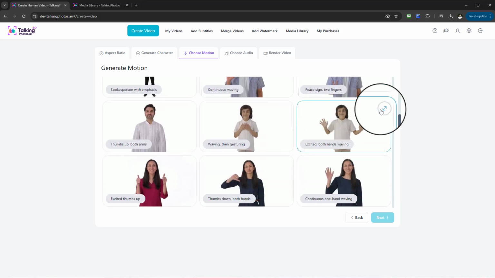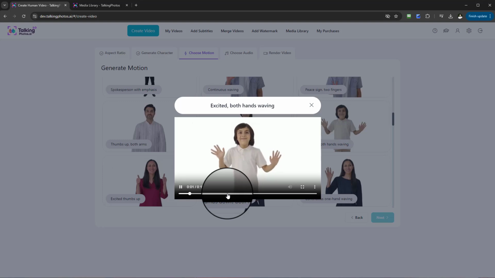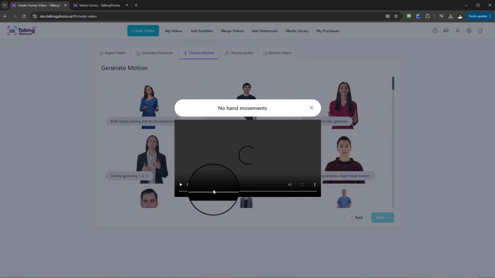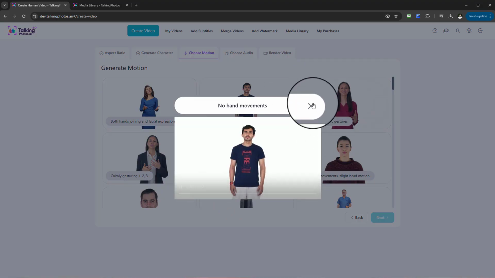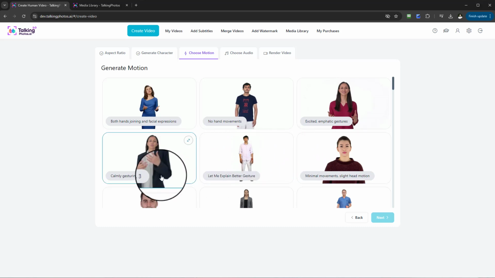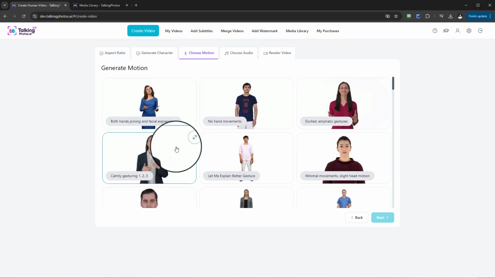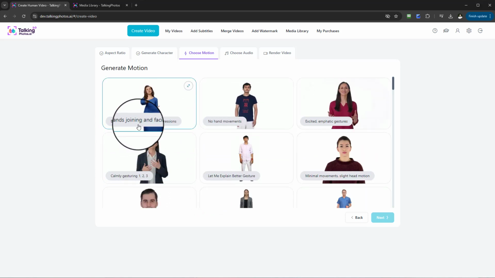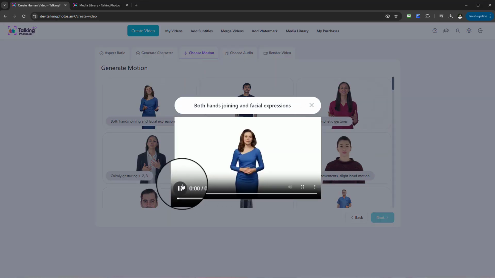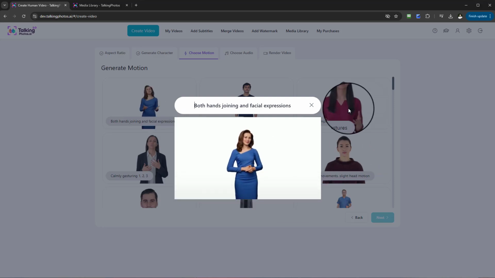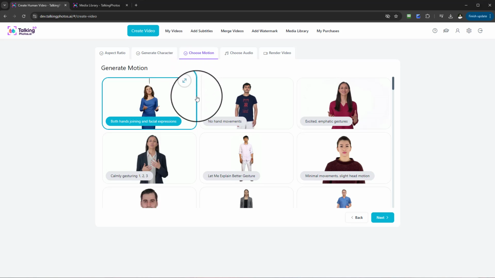So here you got, look, both hands waving. Here's another one. Okay, and let's go for, you may want absolutely no hand movement. So no hand movement, just somebody there and standing. So I think this is a really good one. So calming gestures or minimal head movements. Let's say no, calmly gesturing. So once I select it, let's go both hands joining and facial expressions. I'll have a look if I'm happy with this. This is great for explaining. Maybe I'm discussing something, call to action, etc, etc. Once I select it, you can see now it is highlighted by the bar around it with the border. Once I'm happy with it, I go to next.